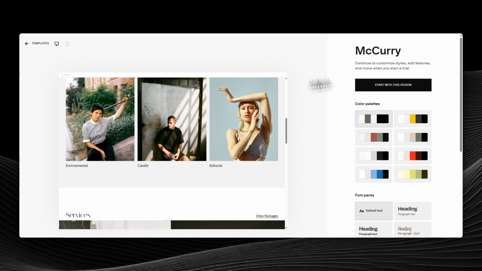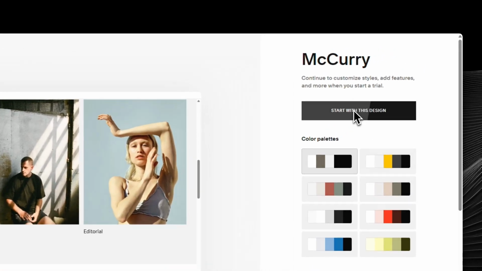And that's all. You've just created the foundation for a polished photography website on Squarespace. From here, you can refine at your own pace, but the essential setup is done.